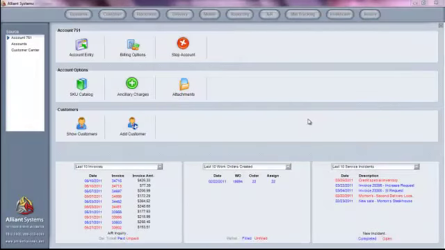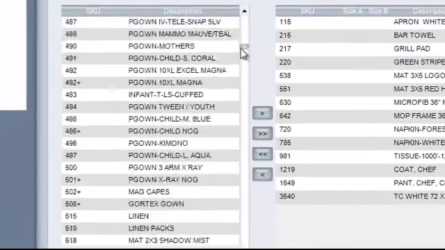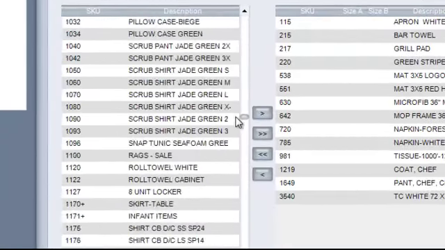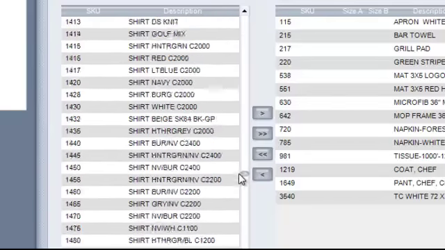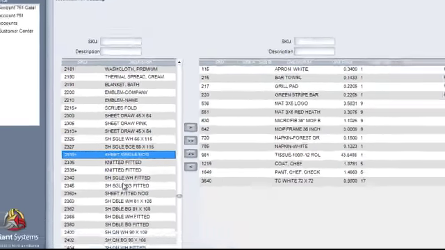The account catalog is populated by selecting SKUs from the Enterprise Catalog. When entering the account catalog screen, all items established in the enterprise catalog will display in the window on the left side of the screen. SKUs are added to the account catalog by selecting them and moving them to the right side of the screen.